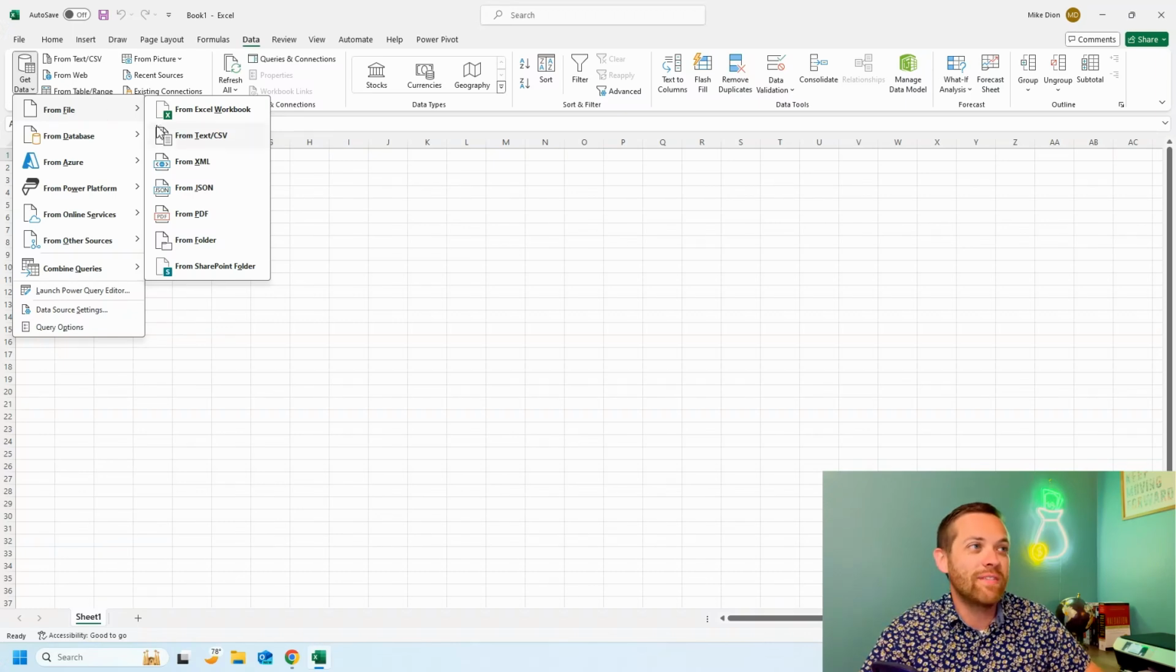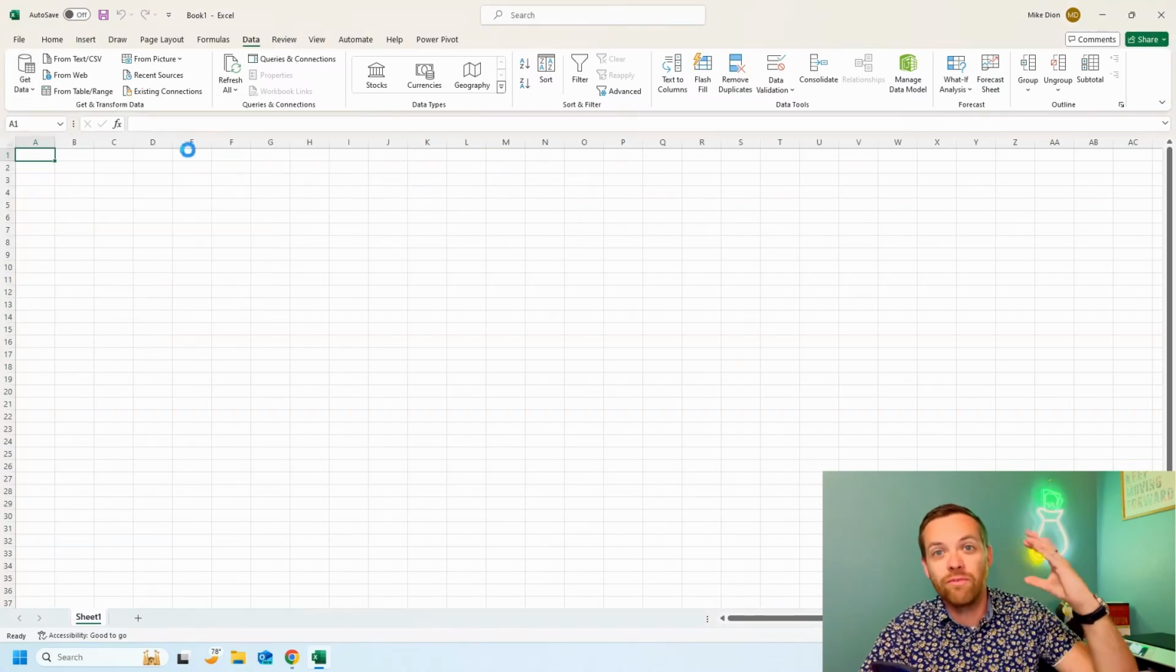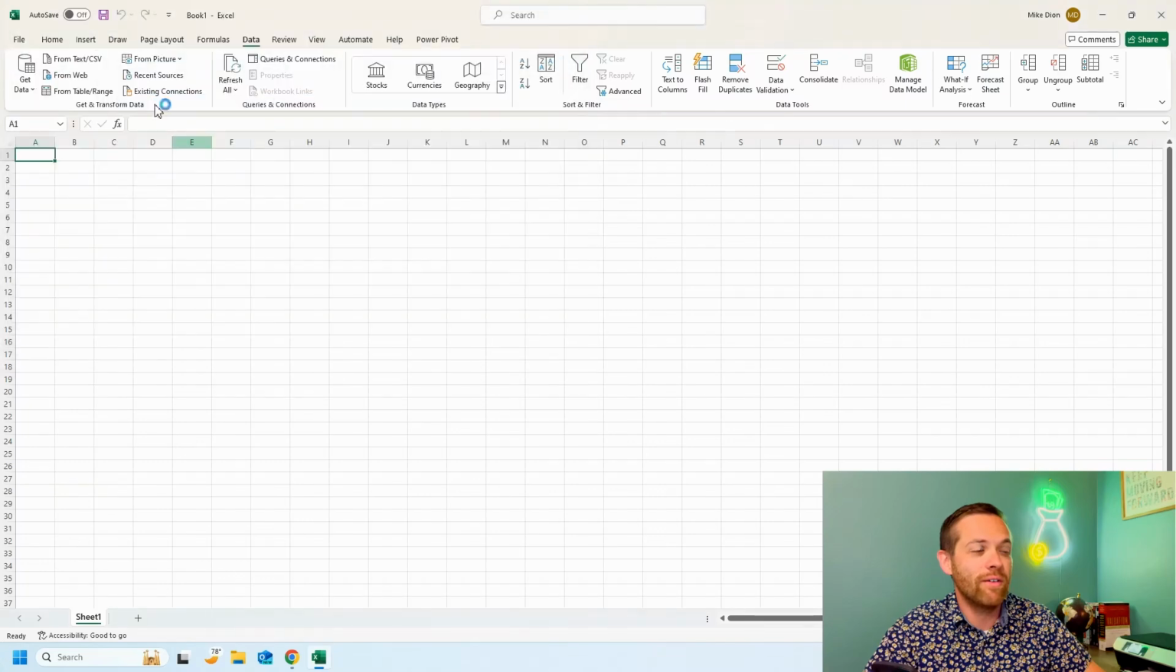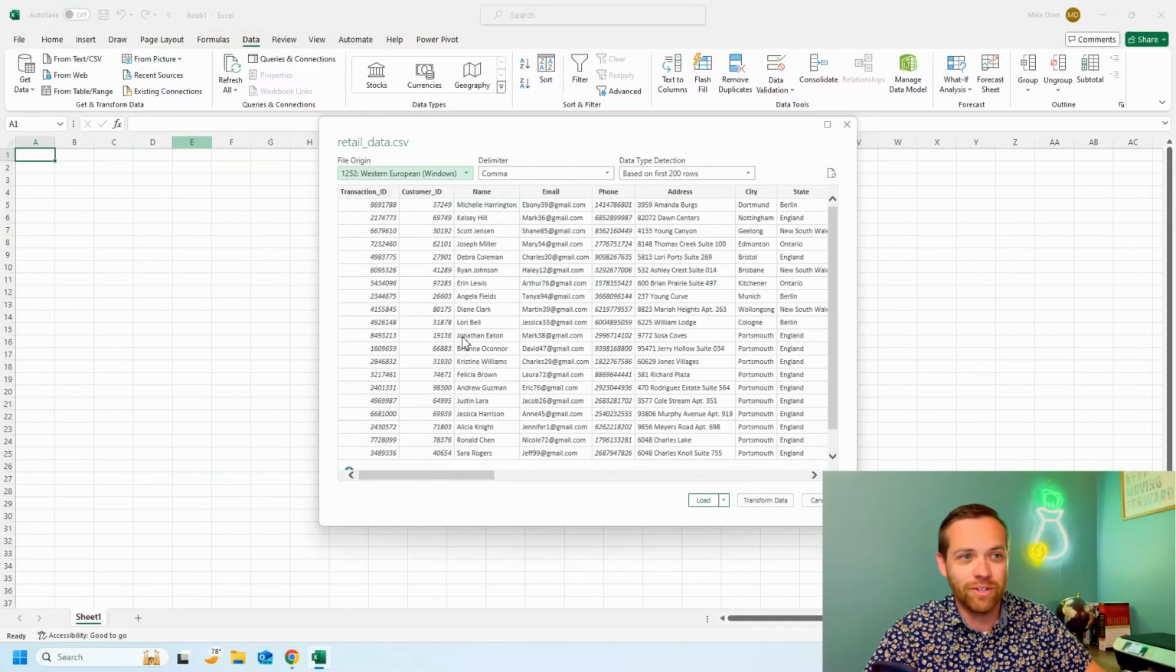So I've got a CSV file, which I got from Kaggle. This is going to be a big database of retail sales. It is absolutely massive. It's over 300,000 lines, and it is nothing you would want to pull in directly to your worksheet. So here's how we open it up in Power Query.